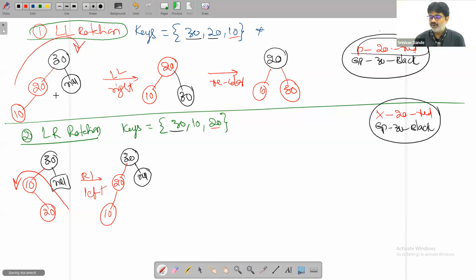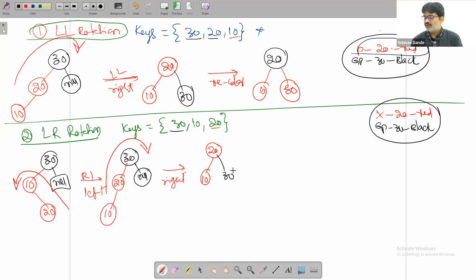Next I have to do, guys, the right side. The next rotation is towards the right. So here also you do the right rotation, which means you do like this. Then you will get red 20 on the top, red 10 here and black 30 here. So the rotation is done, and you have to recolor now. Do the recoloring.